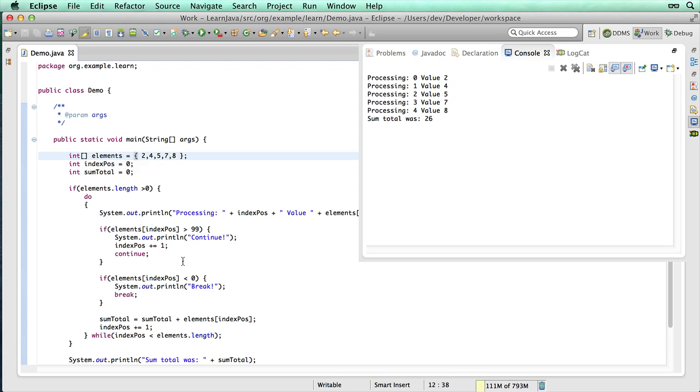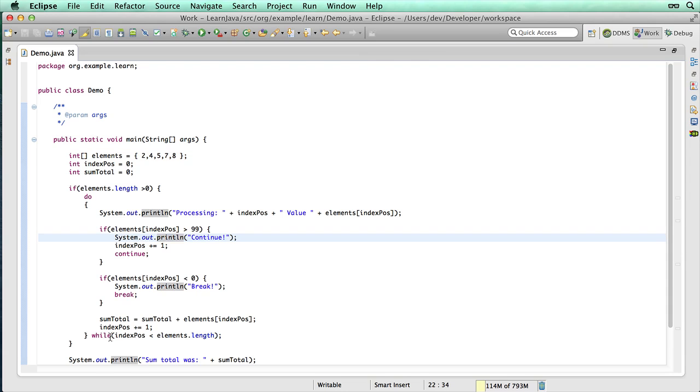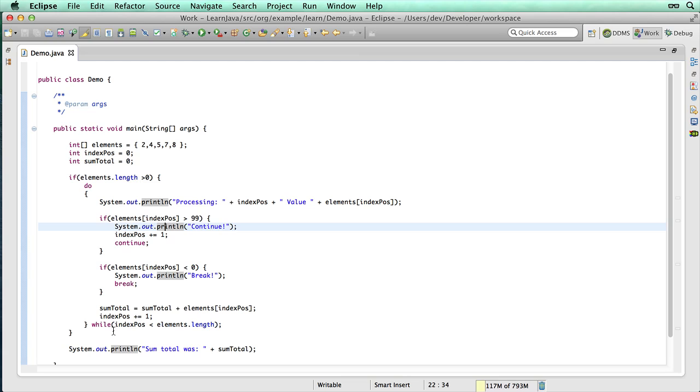So you would normally use, again, a do while loop. The only reason you'd use that probably over a traditional while would be if you want to make sure the code is always executed at least once. So that was the do while loop in Java.